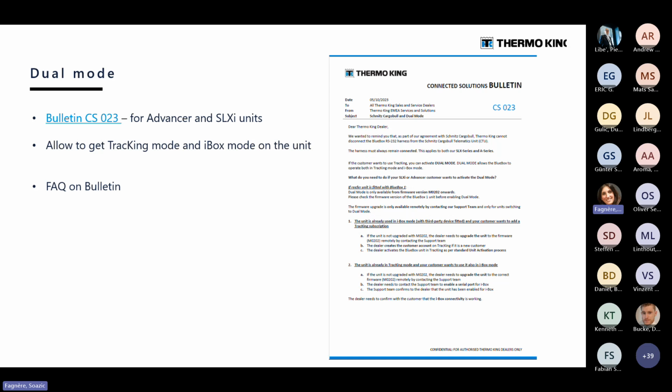It says how to configure the unit in dual mode. So it gives you the steps, what to do. You have to contact the support team at that stage as well. So this is described in the bulletin CS023. You have the description of the whole process for having the dual mode on Advancer and XLXR units.